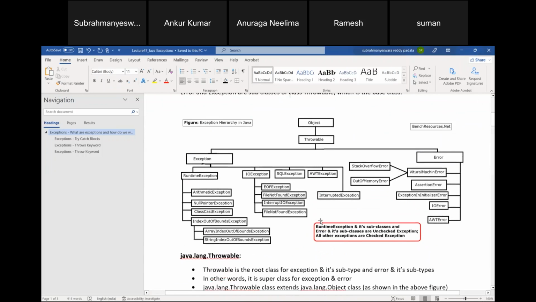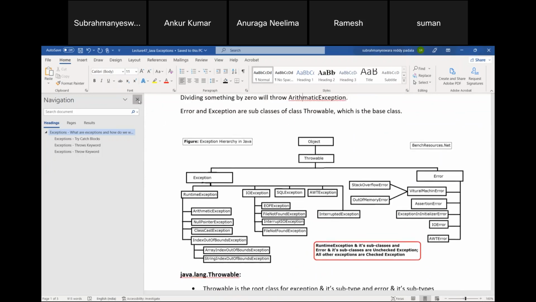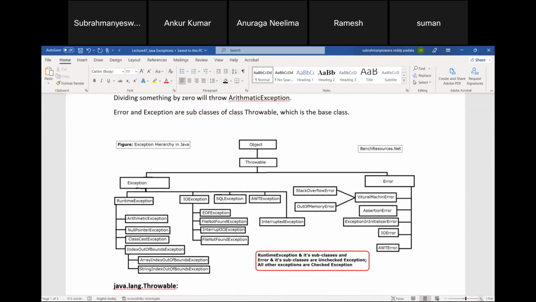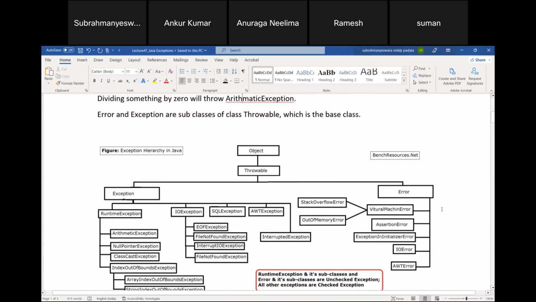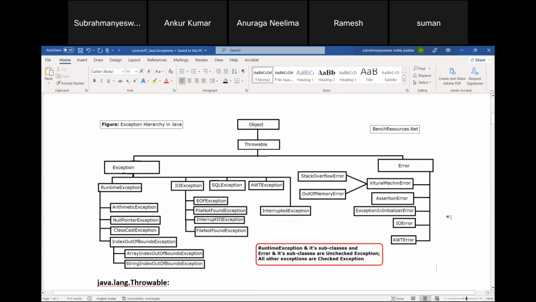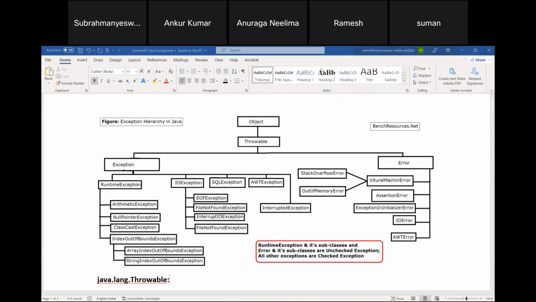Okay, are you able to see this picture clearly? It is visible clearly. Okay, fine.